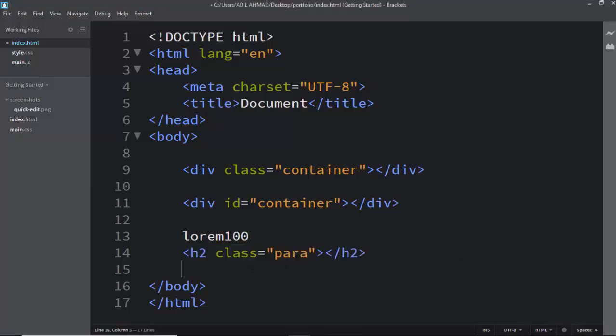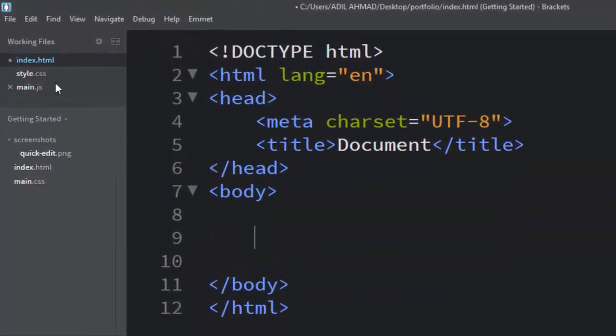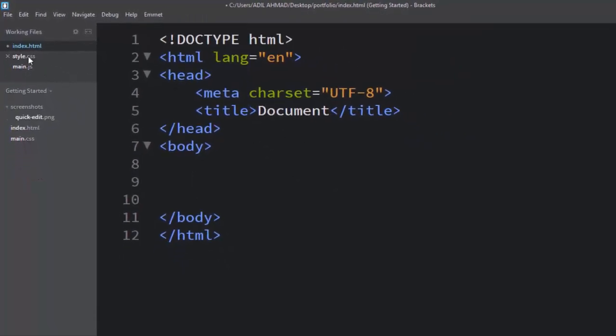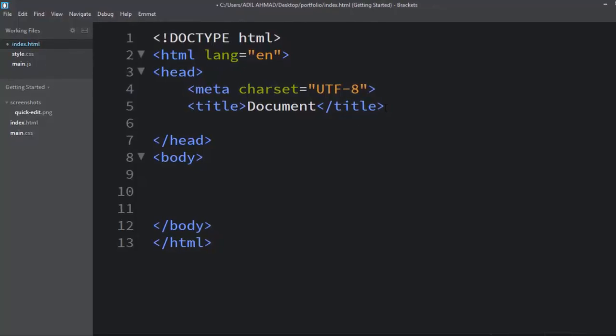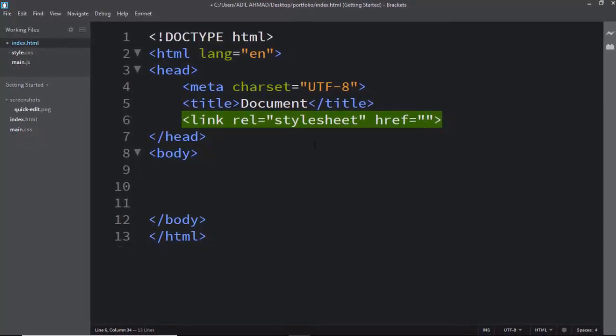Right now I'll just link this style.css and main.js to the index page. First I'll be linking this style.css to the head section right here. So here I am putting link href. Inside this href, I'm putting the name style.css, but this is available inside the CSS folder. So here I am putting the folder name called CSS, and inside this we have style.css.